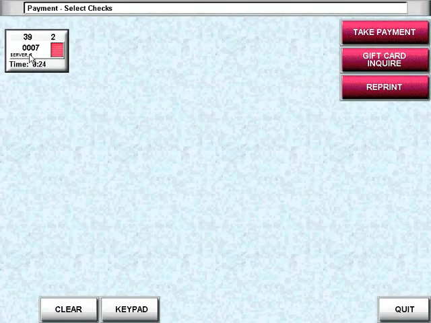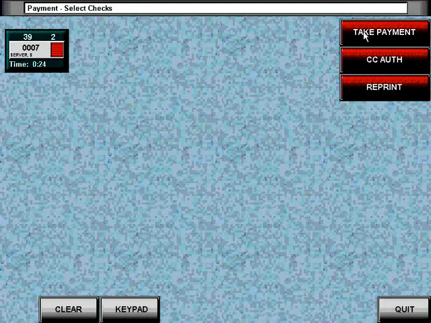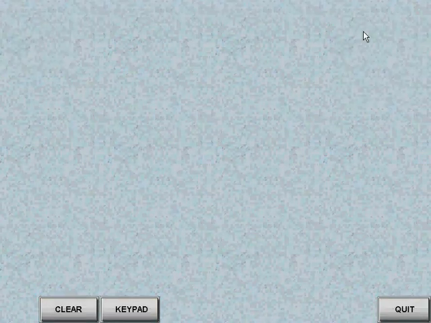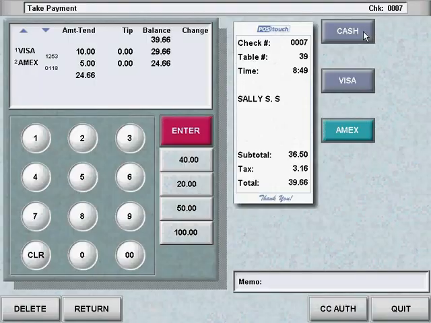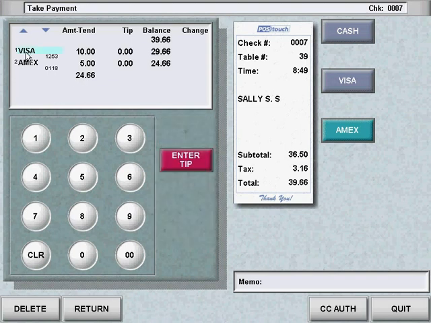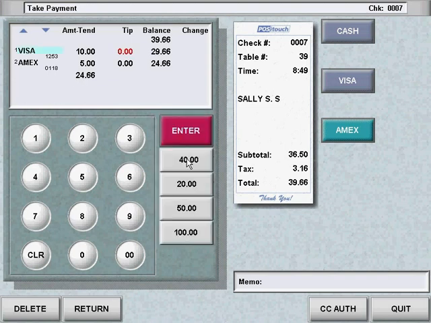Go to the Take Payment screen, select the check, highlight Take Payment. Here you see both credit card amounts and the remaining cash balance. Highlight the first check, enter the tip for that check. Again, remember to verify the last 4 digits of the card to the receipt to make sure you're entering the right tip for this card number.